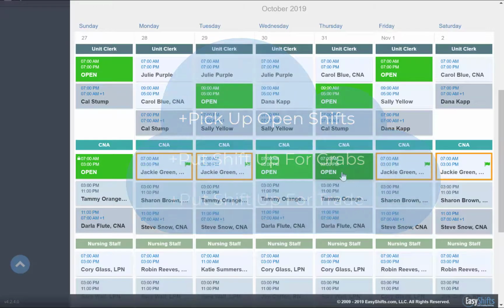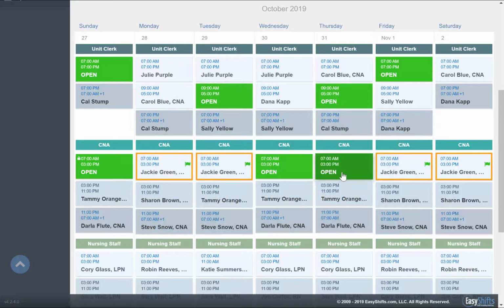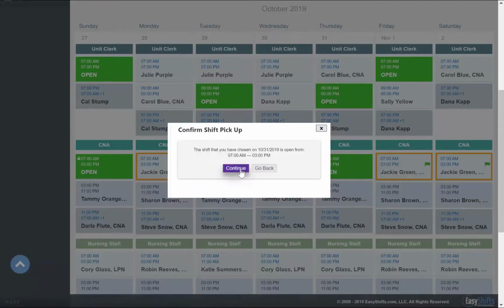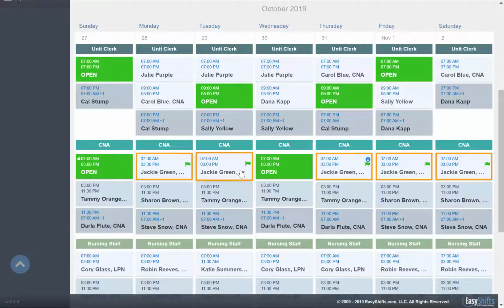Now let's see how to pick up an open shift. Open shifts are easy to spot because they're bright green. Let's say that Jackie wants to pick up the open shift on October 31st. She simply clicks on that shift and now clicks Pick Up Open. Now she just confirms that she really does want to work that shift, and she has it.